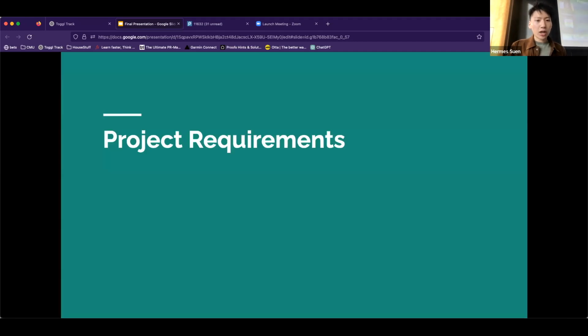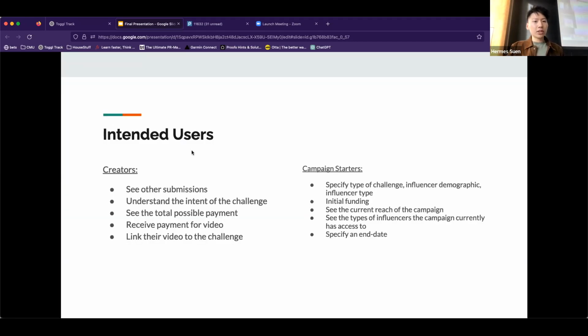Okay, so now I'll go into some project requirements. Obviously, we have 2 main sets of intended users. We have creators, the people who actually want to create different campaigns, and they need to be able to see what the submissions are. They need to be able to specify the type of challenge and the type of influencers they want to have access to. They need to be able to see the campaign, and they need to see the current reach of the campaign, and also specify an end date.